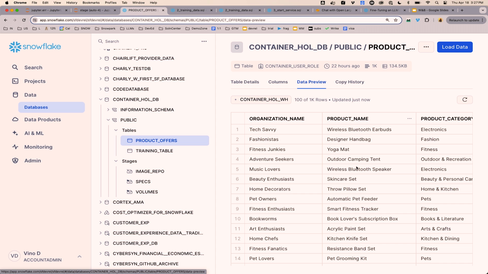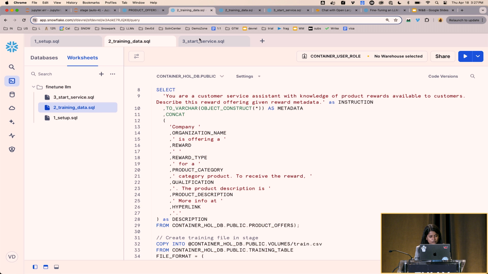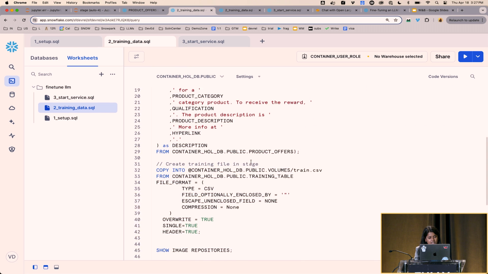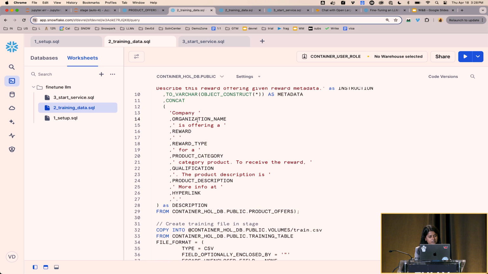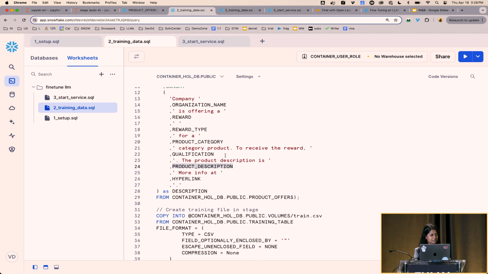Now, this is what the data set looks like. But for my fine-tuning process, if you see in the training data, what I'm doing is reading the data from the product offers table, with all the different columns, into an unstructured text file. It's just making it into a text blob where this is the company offering this reward for this specific type of product category, and what qualifies it, and everything.